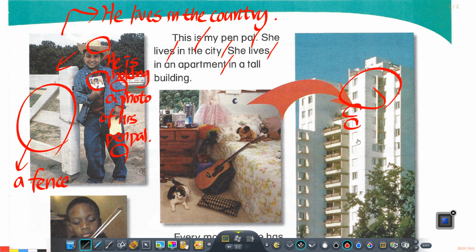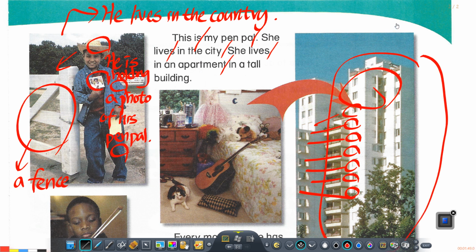She lives in an apartment. So this is one, and each compartment is an apartment. 이거 하나하나가 다 아파트먼트예요. 아시겠어요? 그리고 그 아파트에 있는 건물을 apartment building.